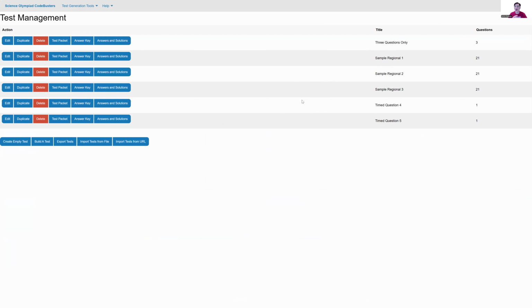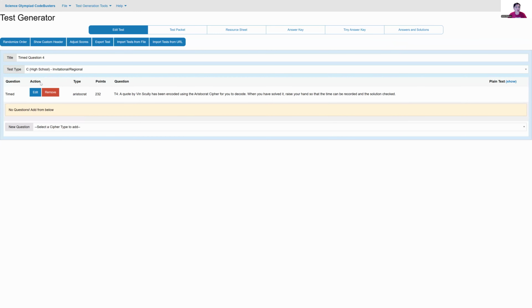Now, in this particular case, I'm going to just show you how to generate 5 different tests. And it's important that the tests all have unique time questions. That's probably one of the biggest things that you don't want people to have an idea about. So I've gone ahead and created extra time questions. I've called it time question number 4.